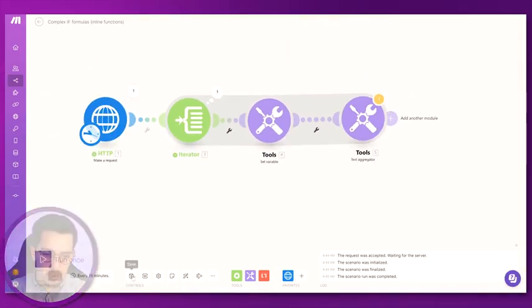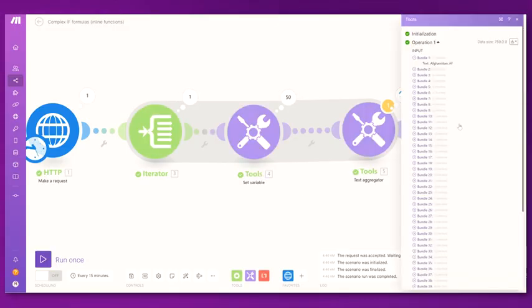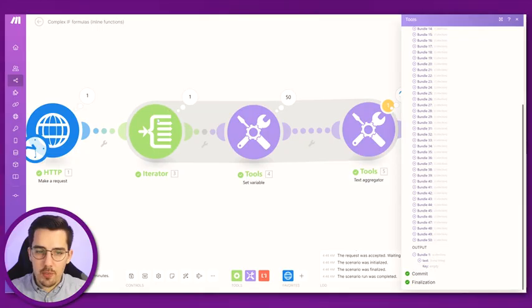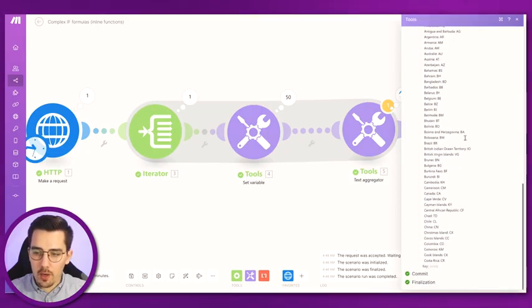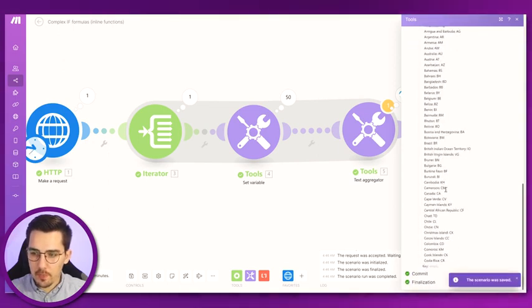Now let's do this one time and run this whole thing to see what it outputs right now. Here's our output. It has all the bundles from the iterator, all the countries, and then it simply outputs a very long list of all our countries, like this.